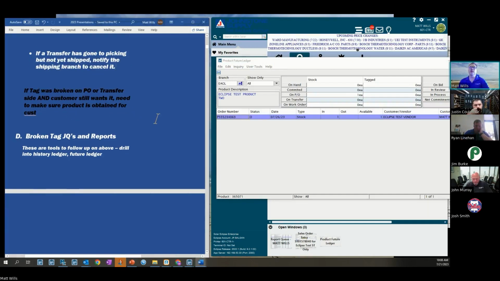Again, on the other hand, if we broke the tag because maybe we did have it on a PO or a transfer and the DC or the other branch said, oops, I really don't have it, or it's coming from a vendor, it's going to take 10 days and the customer needs it like Monday, those would be some other scenarios why we're breaking a tag. But if the customer still needs the product, then of course we need to make sure that we're getting that product another way for the customer.